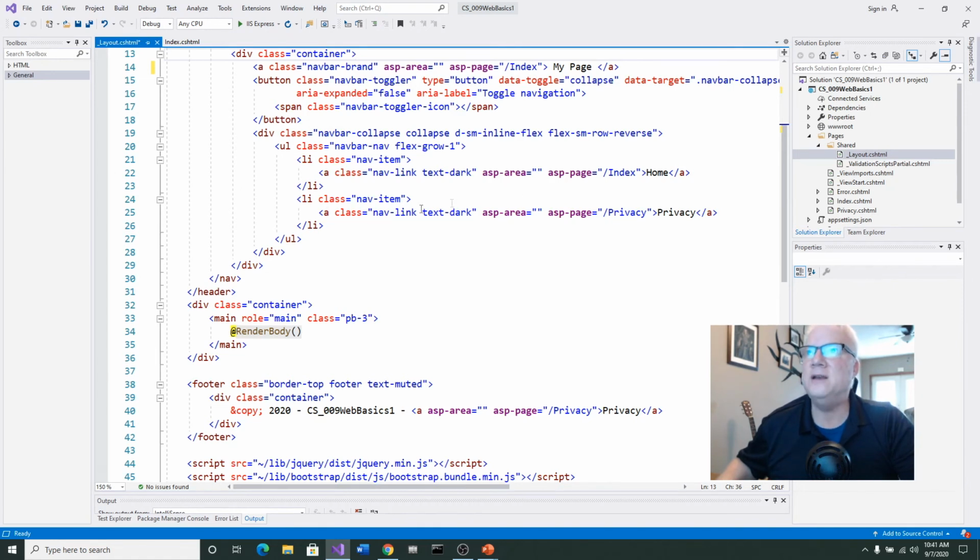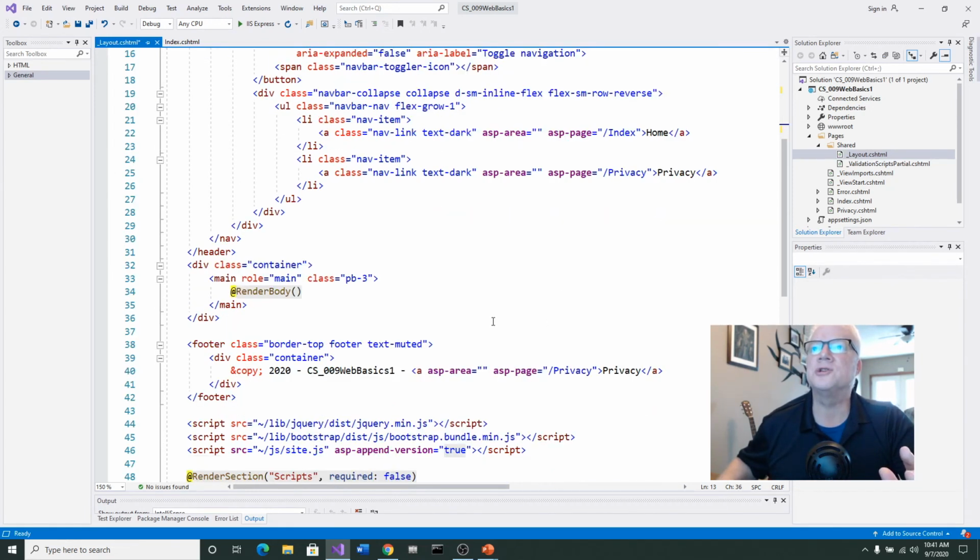And then down below here, it says all of our information and privacy. And if you remember, I clicked on that and it took us to a page that was called privacy, a Razor page actually. So let's go down just a little bit further.